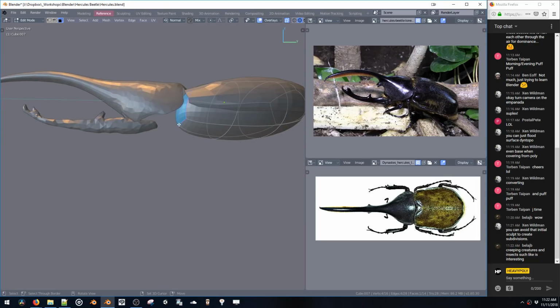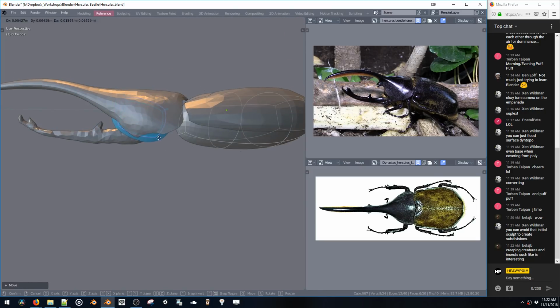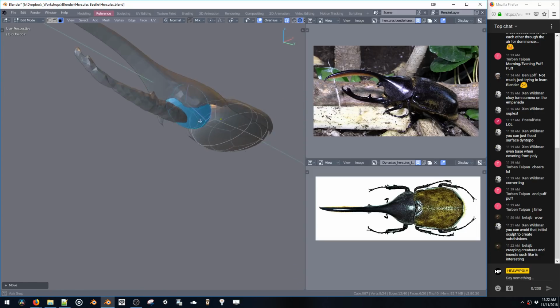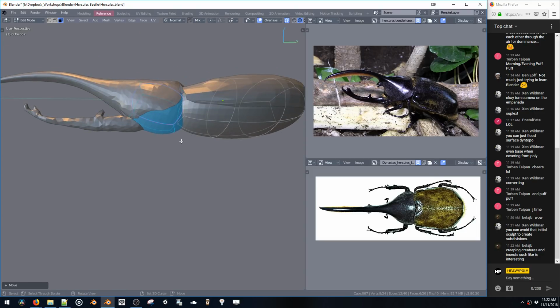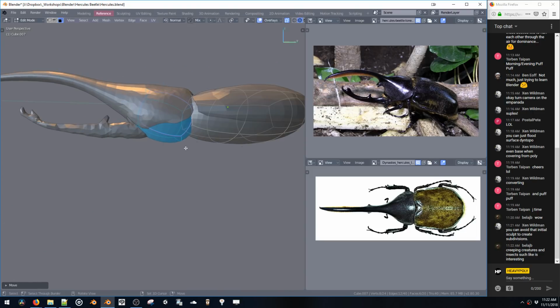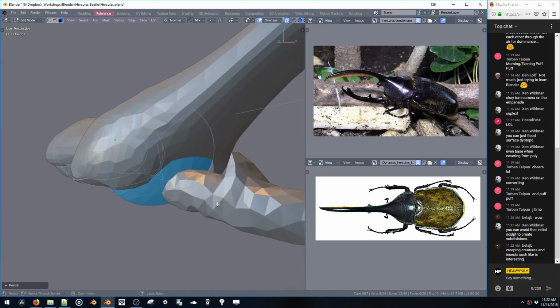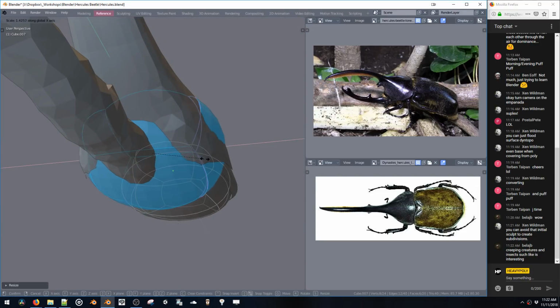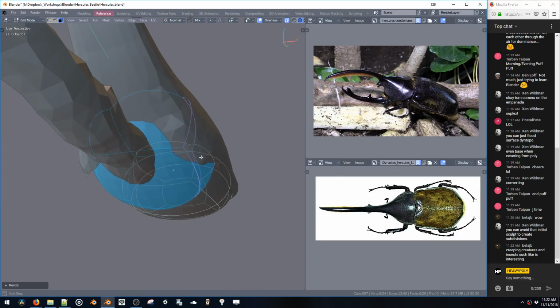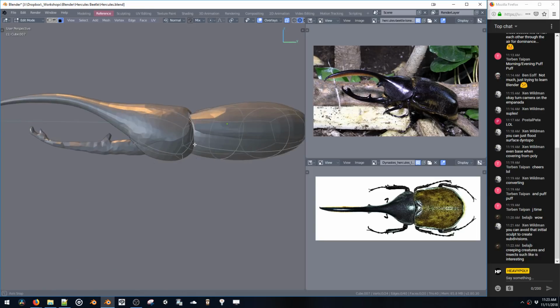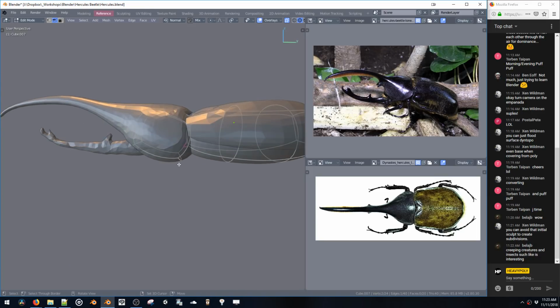Okay, I guess we need some more meat up front here. Some bug meat. It's gotta have some pretty powerful muscles in there. Imagine using your neck as a weapon. It's beefy. Okay.